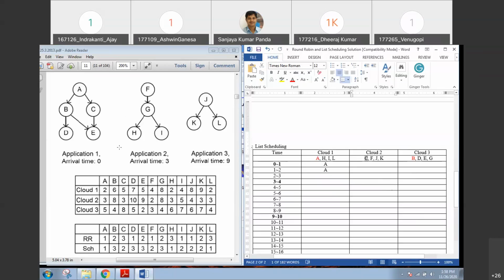That's why the first task is F. You can see in application 2, the root task is F. F needs to be assigned to which cloud? F needs to be assigned to cloud 2. We already decided that, because F takes minimum time in cloud 2. Right? What will I do?